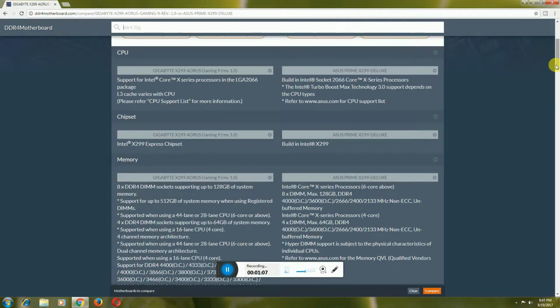The GIGABYTE X299 has 8 DDR4 DIMM sockets and supports 128GB memory. The Asus supports X-series processors, with 8 DIMM sockets and maximum 128GB. Both support DDR4 128GB RAM, and up to 512GB of system memory when using registered DIMMs. Now the supported speed of the RAM.